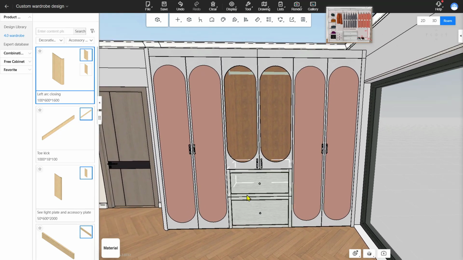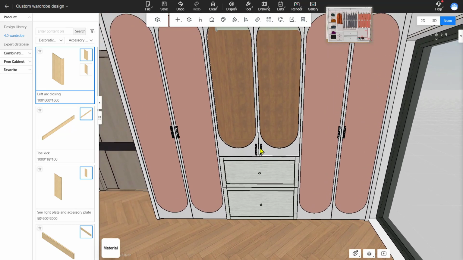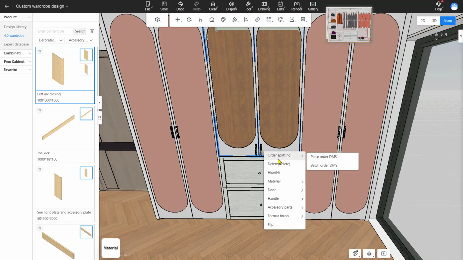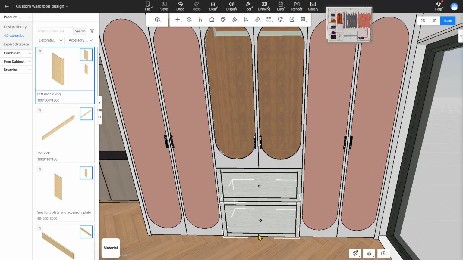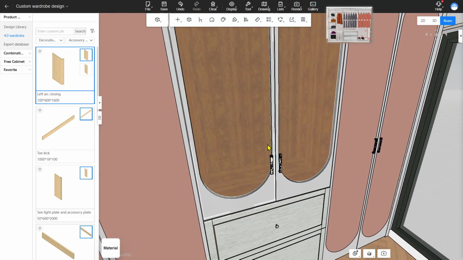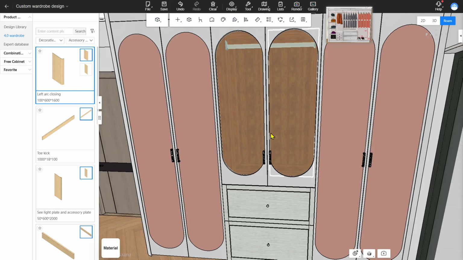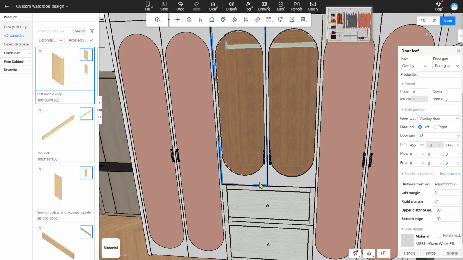And I'm going to close this installation. And for these two, I want to make them align. So I hold my control key to select both of them, right click, and handle align. Then you need to select the align target like this one. And now you can see it's installed on the glass. So we can change the distance.